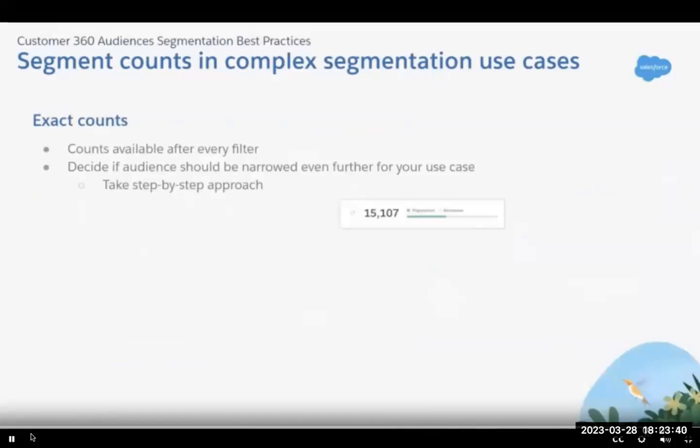So taking that phased approach will pinpoint where individuals are falling out the most of their filters. And this approach will also help with troubleshooting. You're more likely to find an error in your segment logic by validating after each step.